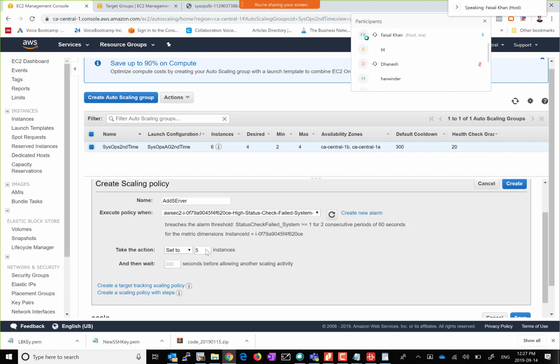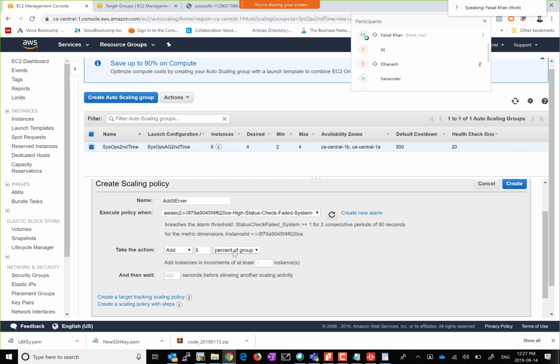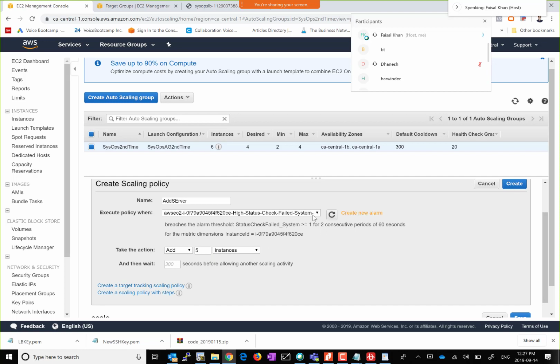Correct. You can set to 5 instances, or you can say add 5 instances or 5% of the group, whatever you want. You know what I mean? You can create a new alarm if you want to, but this alarm is saying when the load balancer's check failed. So whichever server is down or unhealthy on the load balancer, it is going to remove it, delete it, and add the new one.